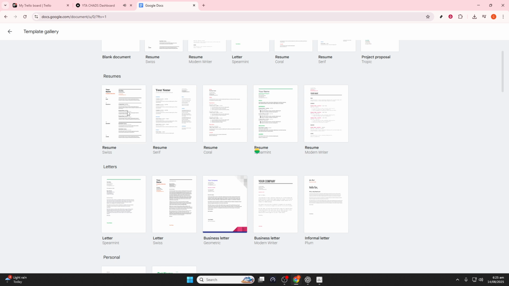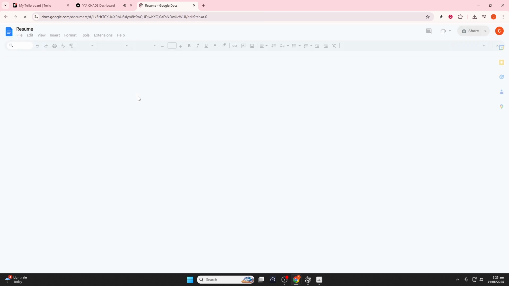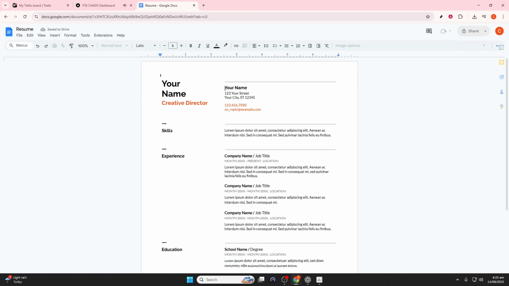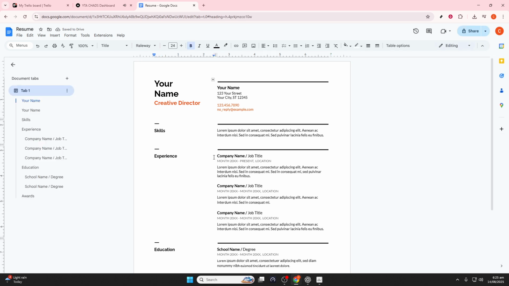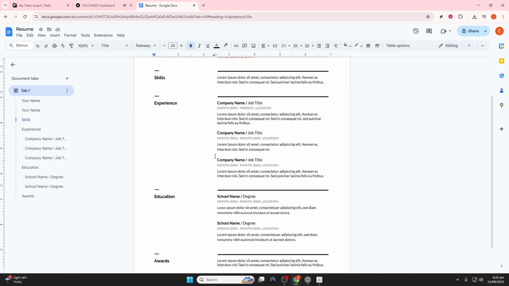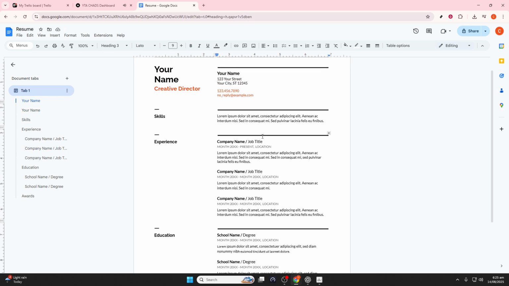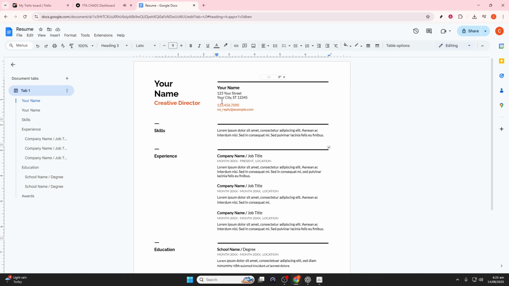Now comes the personalization. Begin by replacing the placeholder text with your own information. This includes your full name, contact information such as your phone number, email, and LinkedIn profile if you have one. Remember, a brief professional summary of 2 to 3 sentences should highlight your key skills and experience.